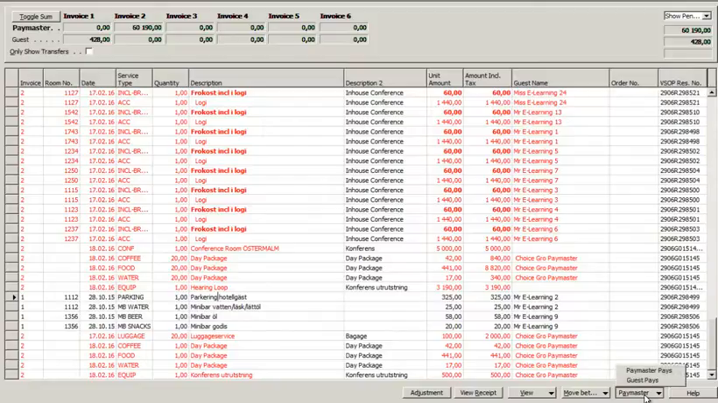We choose Paymaster and press Paymaster Pays. This cost is then marked in red and moves automatically to Paymaster. We will now move this to Invoice 2 by writing this under Invoice so that it comes on the same bill as the other costs.